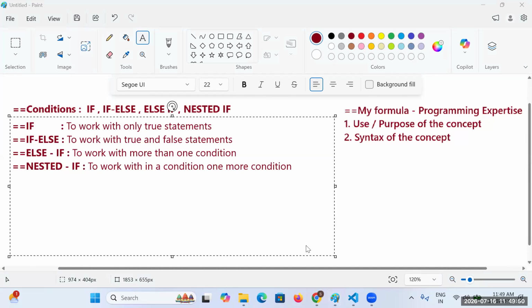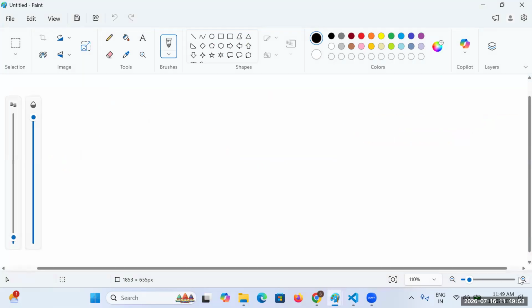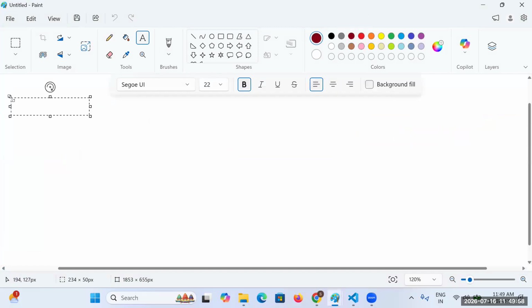See the syntax here. We'll go with this respective syntax. So what exactly does that syntax need to follow? Let's see here.